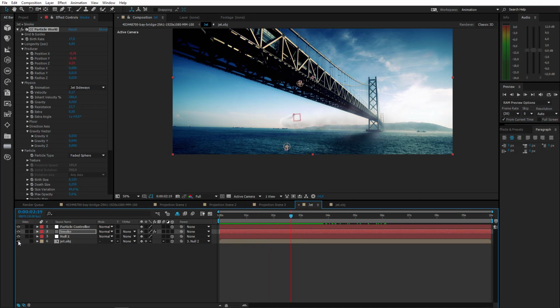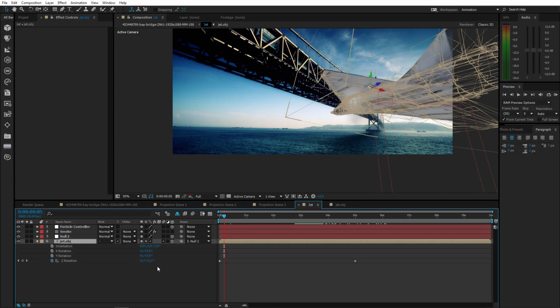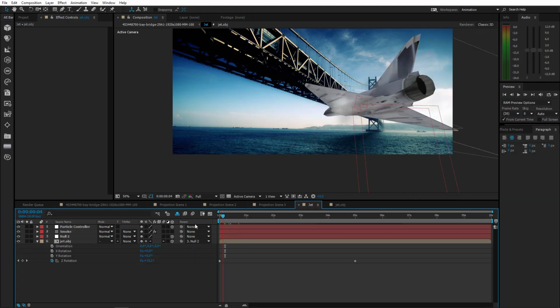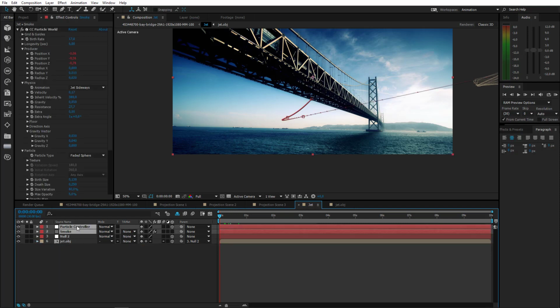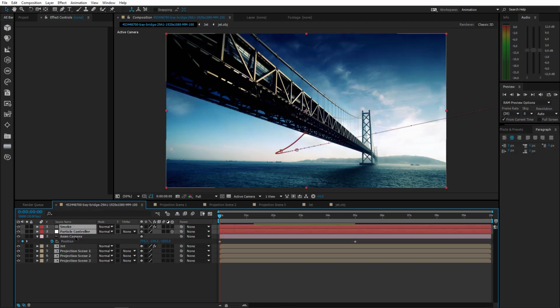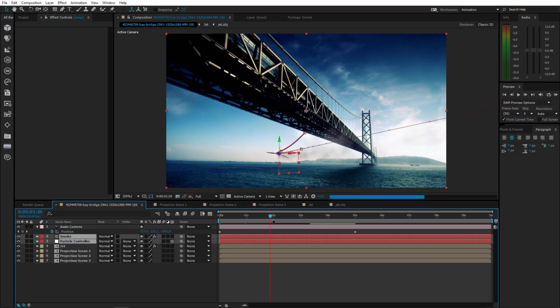Okay, our smoke trails are ready. And yes, let's tilt the jet a little bit more. Go to the beginning and set it to 15. Now guys, let's move the particle layer and the controller to the main comp. Color correction won't affect the particles. See?